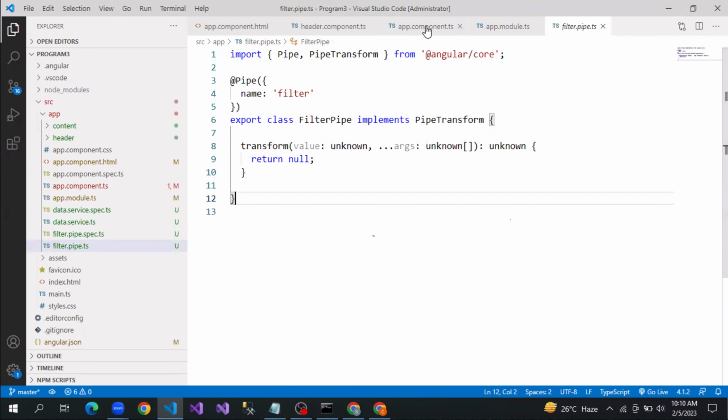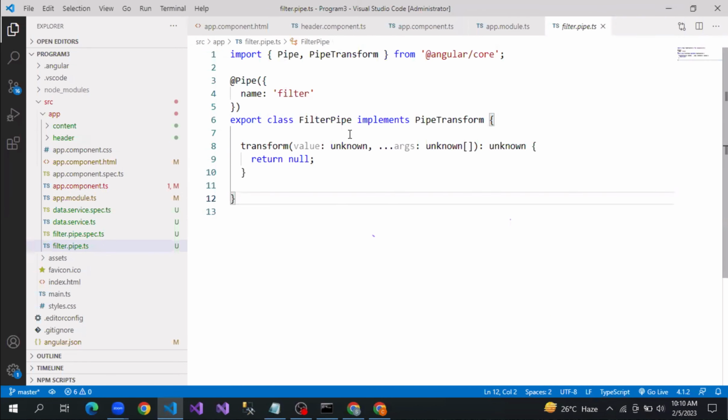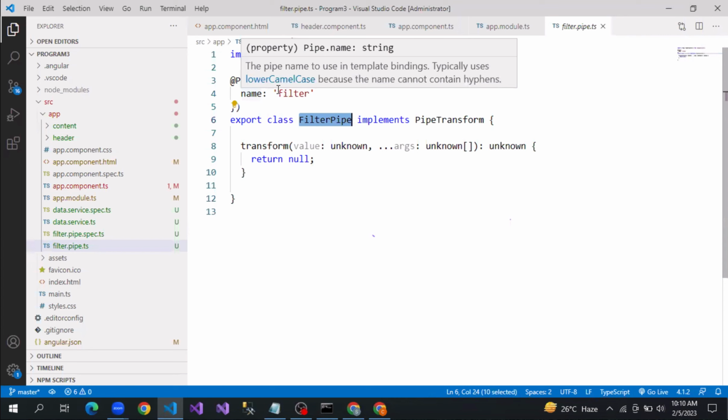Like your component, you give a selector. Similarly here, for this pipe, this is the name that you are giving, and using this name, they access it in the template. The pipe name to use in template bindings. Is that clear? Yes.